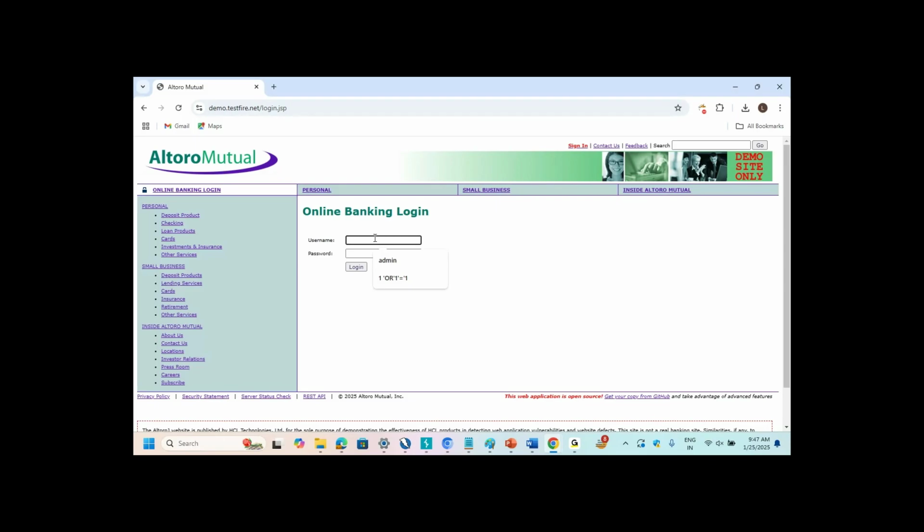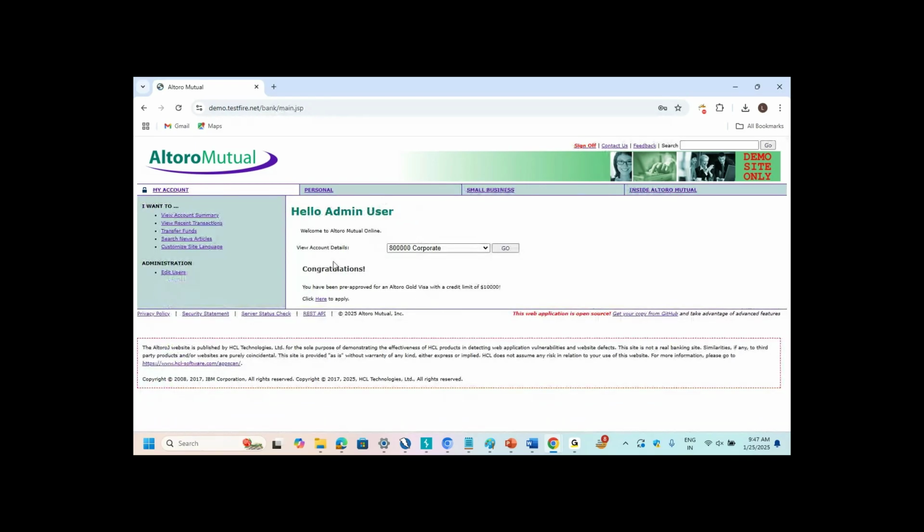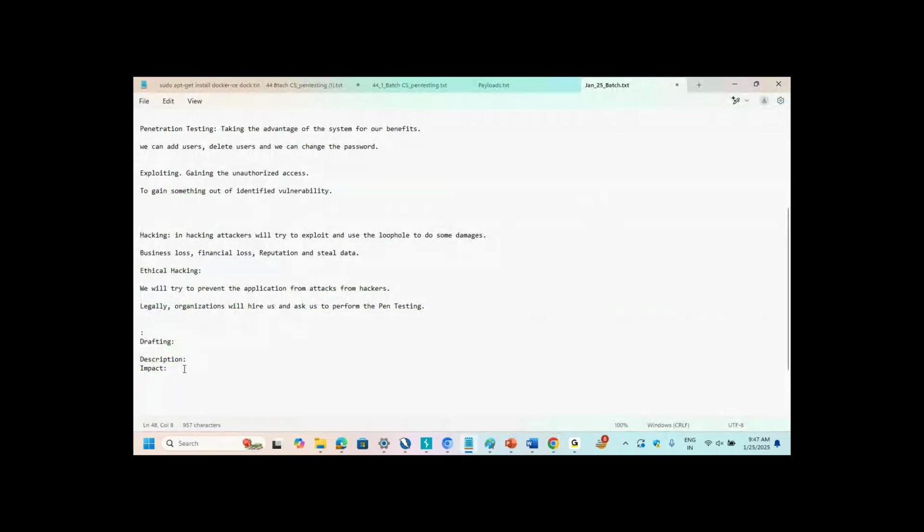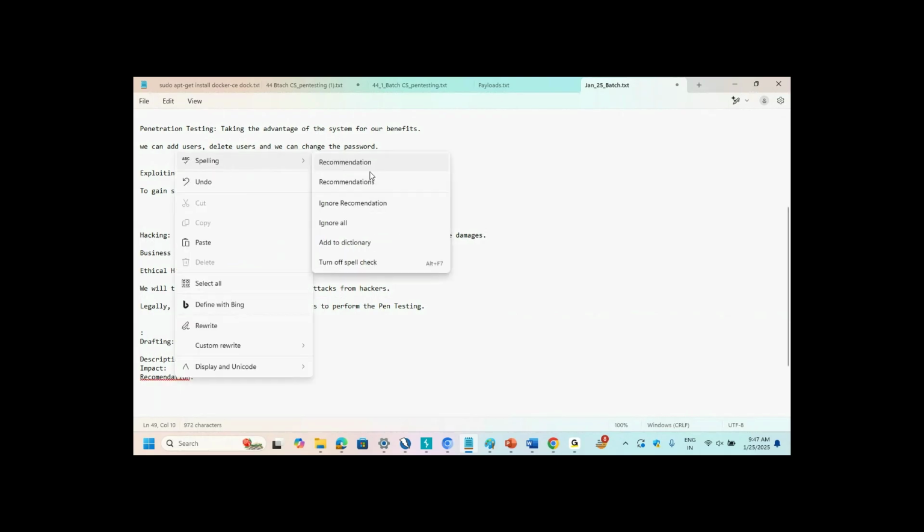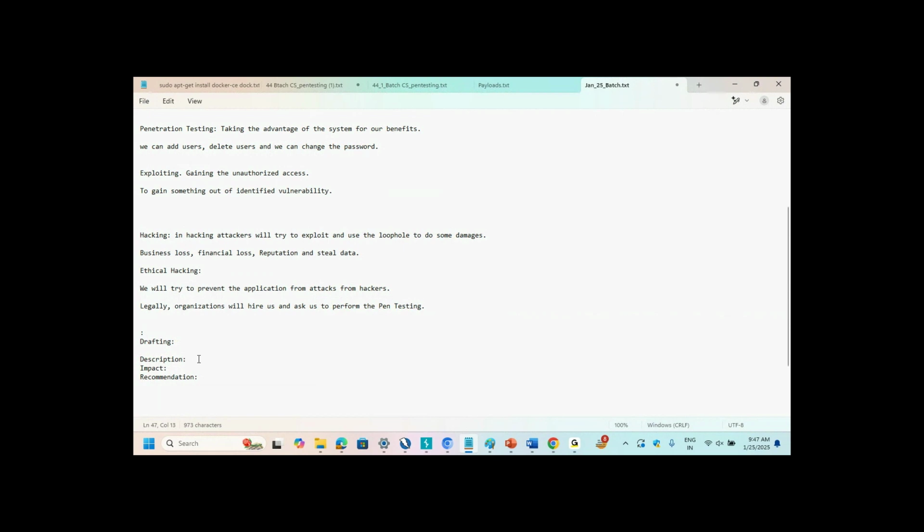In our course, here without having a username and password we were able to log in. So here the impact is you can change the users' credentials, you can add users, and you can do everything. You can take control over this application. So that comes under impact. And recommendation is important. We also need to keep the recommendation. So this is our job: after identifying a vulnerability we need to keep the description, impact and recommendation.